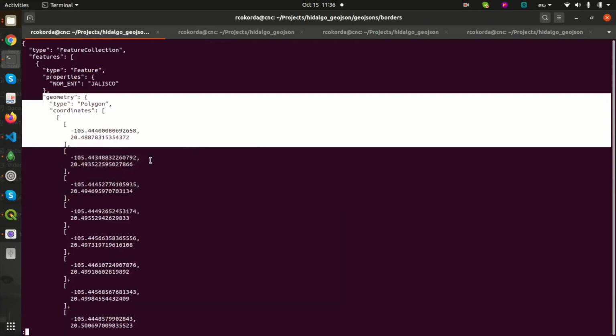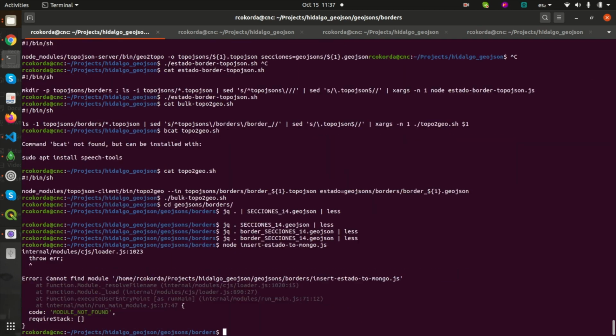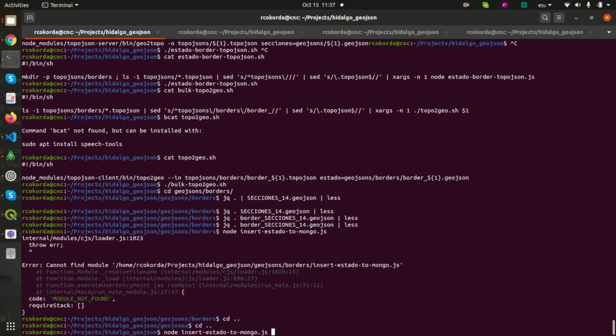Let's just run the script and we'll see the problem, which leads me to the conclusion that working with this GIS data is quite laborious, and probably it will have to involve some manual work. What's my script? Insert node. What was the command? I guess I need to remember. Oh, there you go. Insert estado. Oh, I'm in the wrong folder. There you go.